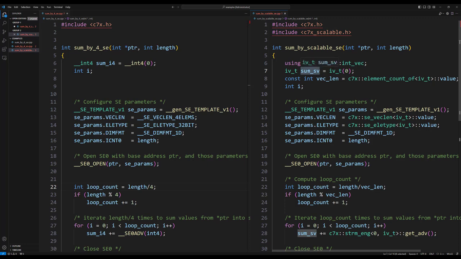This is the variable that accumulates the sum. It is a scalable vector. SV stands for scalable vector. In this case, it's a scalable vector of integers. This is how you capture how many elements are in one vector in this scalable vector. And keep in mind it changes as you build for different C7000 CPUs, and they have different vector widths. This will automatically adjust to hold the maximum number of integers that you can put in that vector, however large it may be.